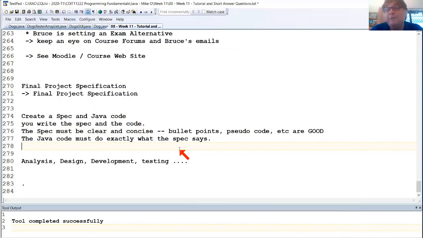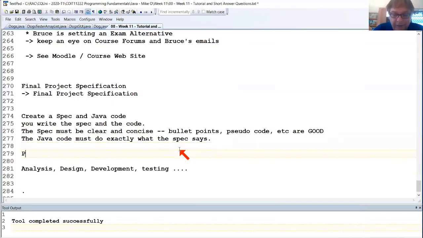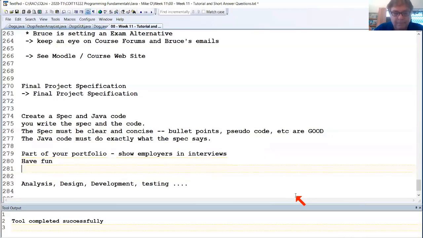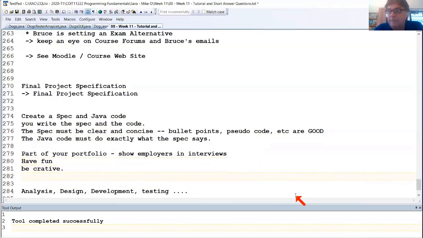Treat it like your own little project. I think they've rolled out that you can have portfolios in your student area now. So make it nice and add it into your portfolio so that you can show employers what you've done. You've created the idea, you've come up with a spec, you've built the project. You can make it part of your portfolio and show employers in interviews. Start thinking about that. Be creative.